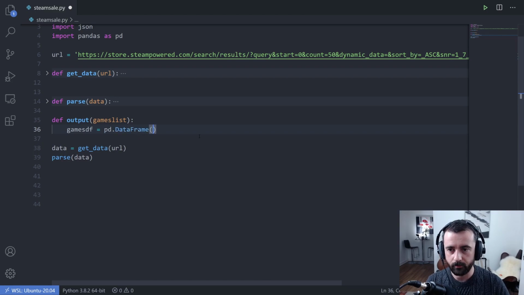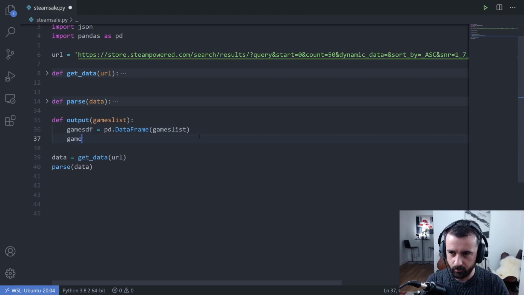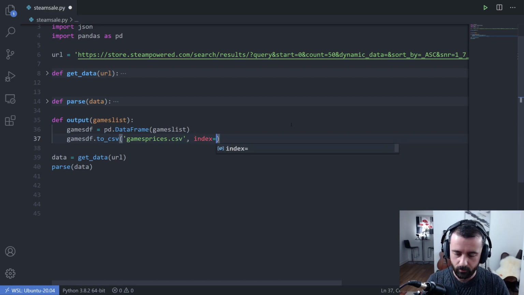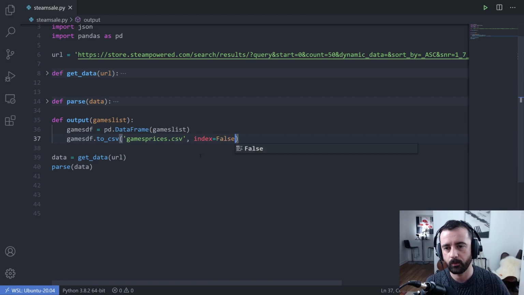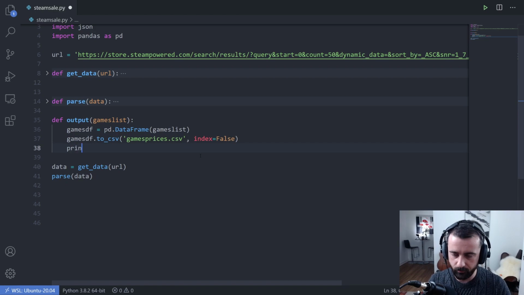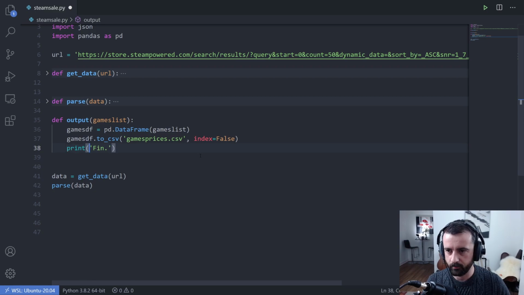pd.DataFrame to create a pandas data frame, and we need to give it the games list. And then we can do games df dot to CSV, and we'll give it a name, and we'll just call this games prices.csv. And I'm going to remove the default pandas index when I export it because I don't need it. And then I'm just going to have a print statement to say finished, and we'll put in actually saved to CSV. You can put whatever you like in here, it doesn't matter. And then we'll just return out of our function.